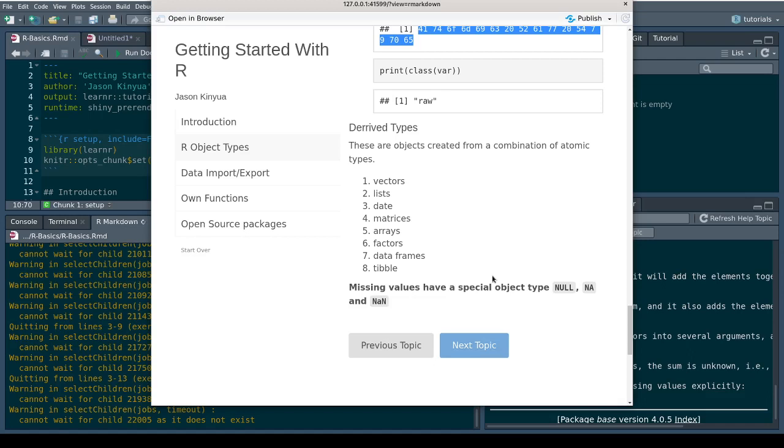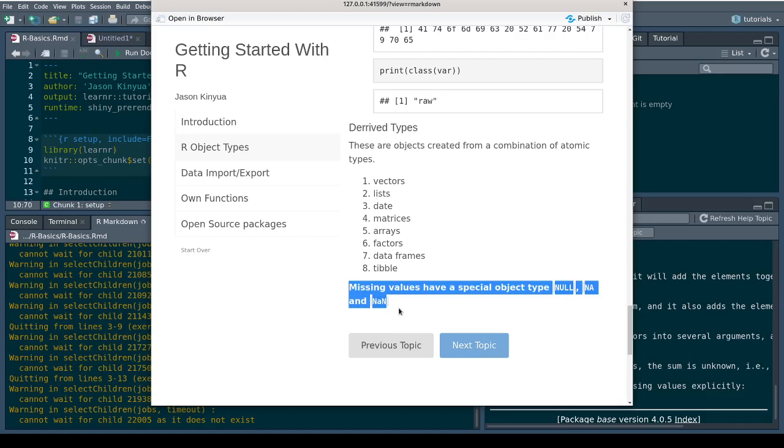So for today, allow me to stop at that point, but before we call the session to a conclusion, note this: missing values have special types, NULL and NA. These are special types that you use for missing values. NULL is a special value which is not equal to NA. I'll tell you the differences between them in a little video.